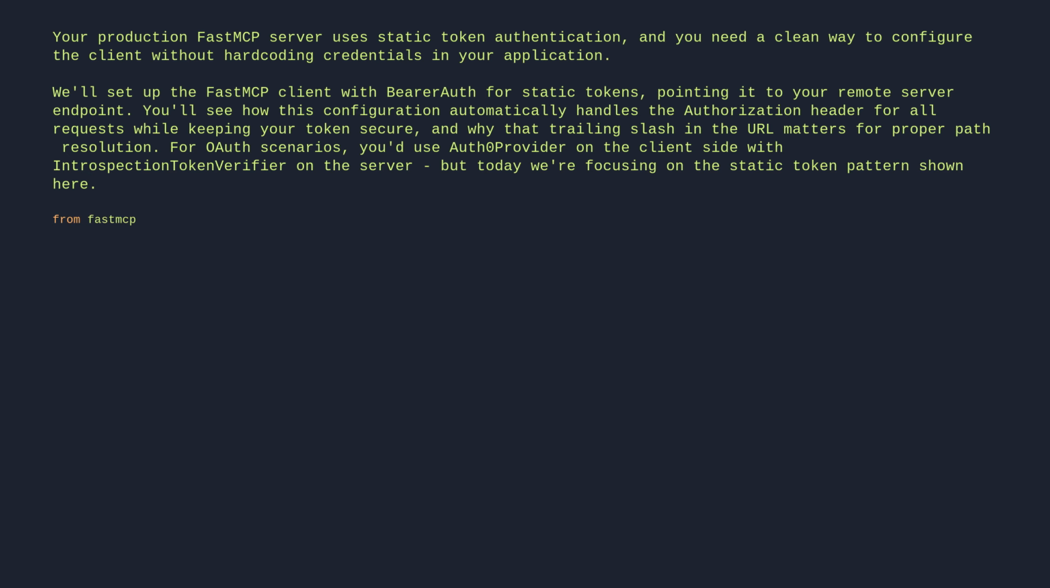From fastmcp import Client. From fastmcp.client.auth import BearerAuth. mcp_client = Client("https://myserver.com/mcp/", auth=BearerAuth("your token")).